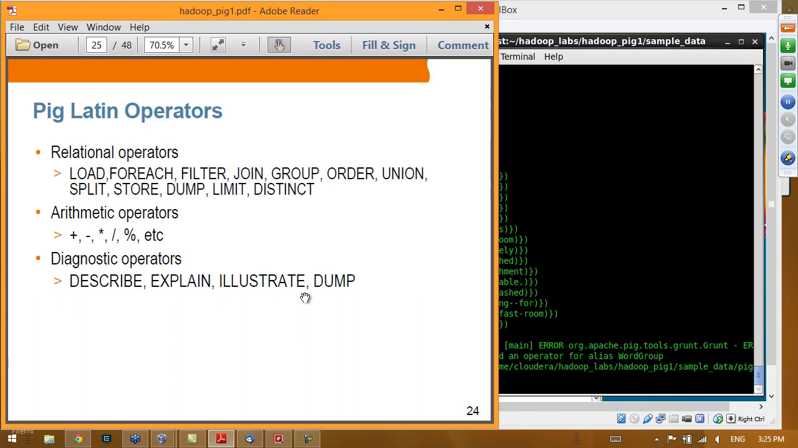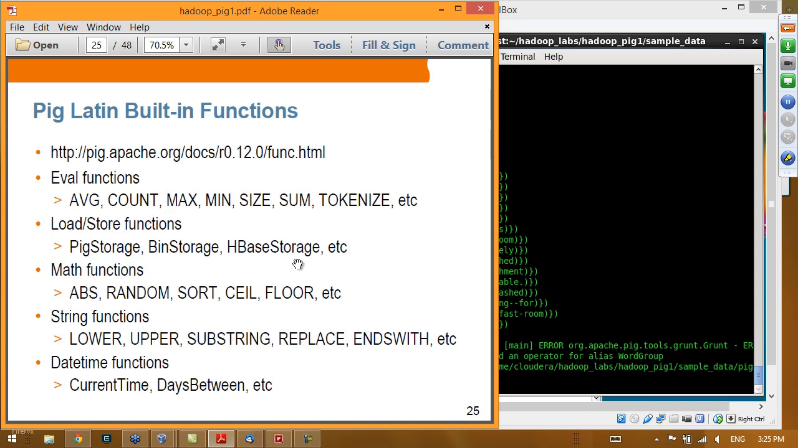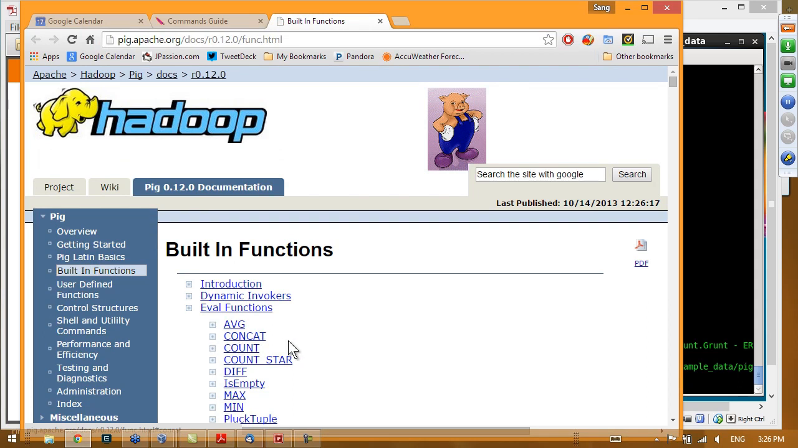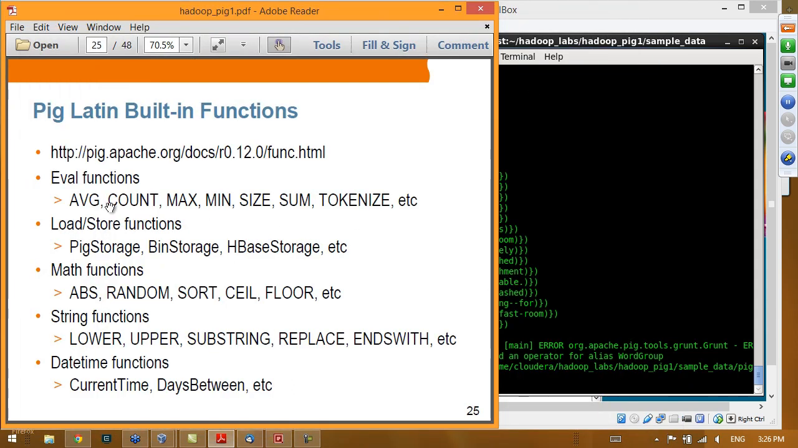The functions, if you actually go to this website, it provides built-in functions: average, concatenate, count, and all that stuff. Okay, so those are the functions you can use. So eval functions, load and store functions. PigStorage is basically the default. BinStorage, HBaseStorage. We're going to play around with HBaseStorage when we are learning HBase. Math functions, absolute, random, and things like that. String functions and date and time functions as well. So it provides many built-in functions.